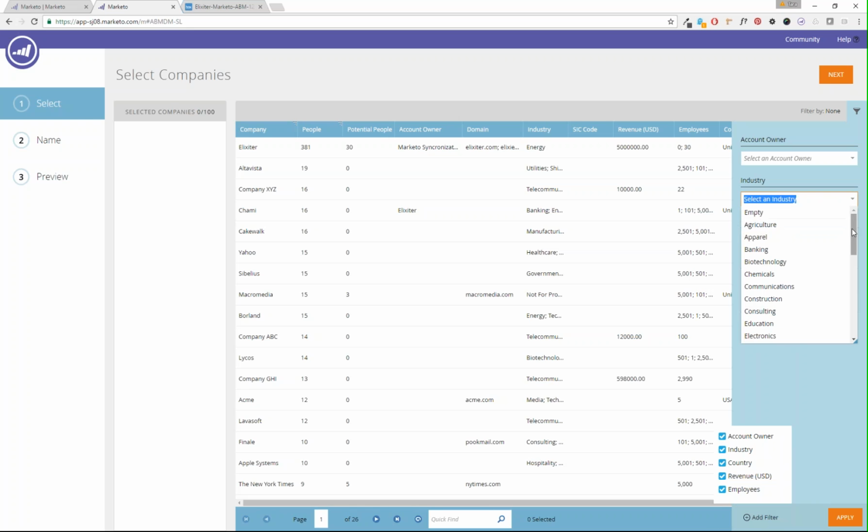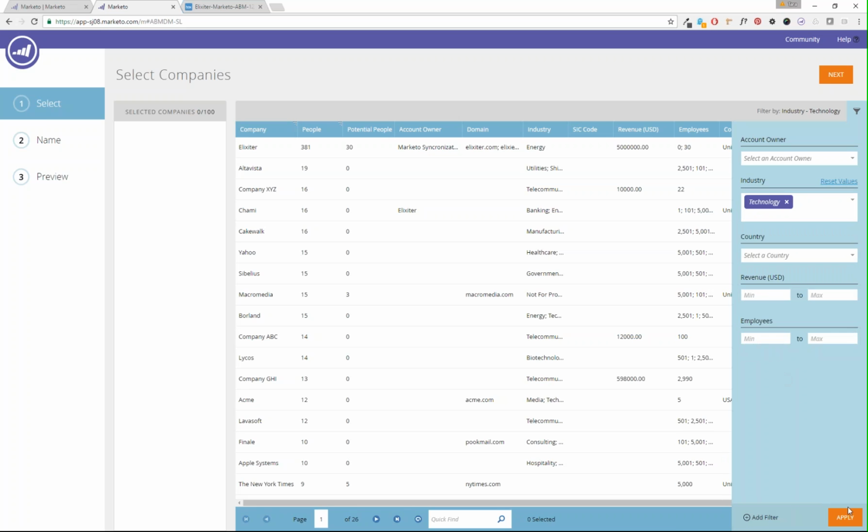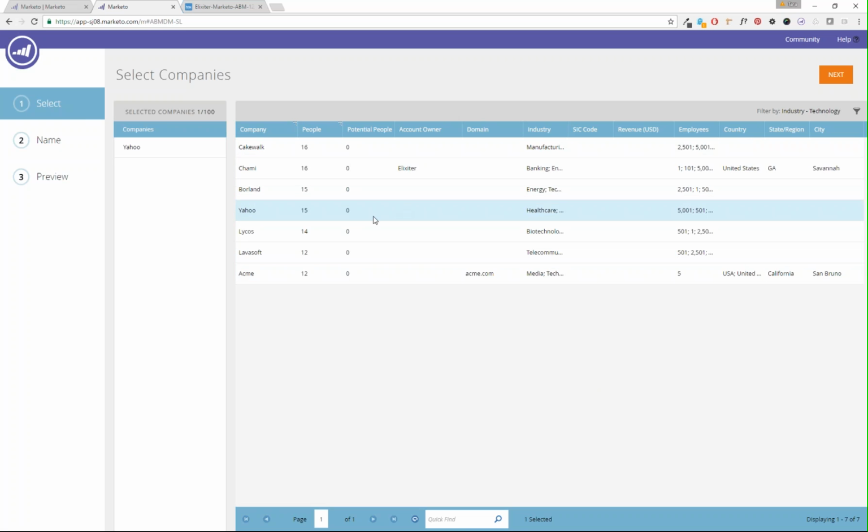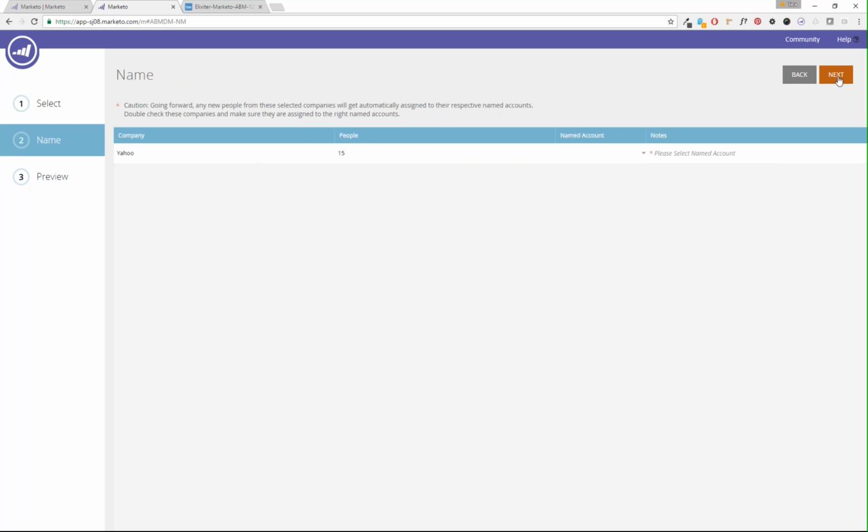We're going to go ahead and select an industry from this list to show you how you can query within Marketo ABM, and we'll select technology. From there, we can apply our filters similar to using a smart list within Marketo, and that will narrow down the companies that we have available for selection. For demonstration purposes, I'm going to go ahead and select Yahoo and go to Next.